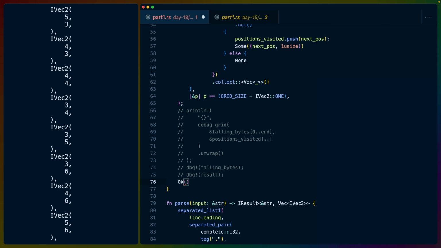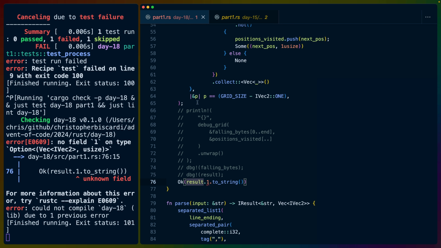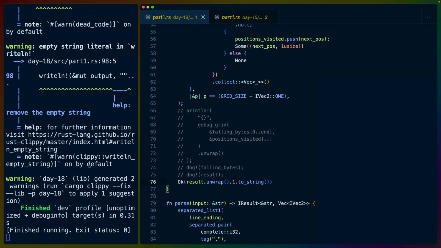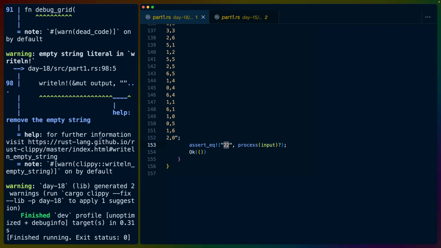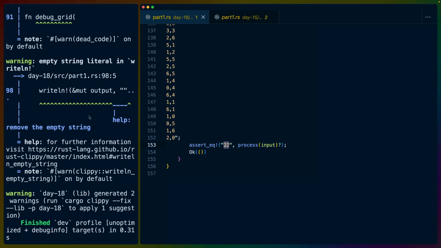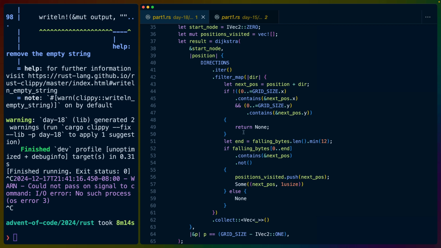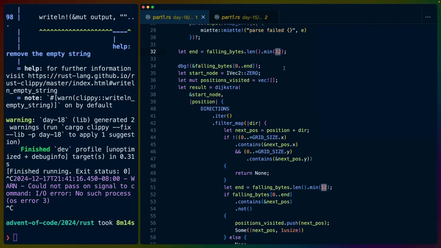So then we get okay result.1.2 string. I guess it could be optional, right? But we have to find a result. If we don't find a result, then we have failed the problem. And this test is supposed to be 22, and we are passing, it seems to me, right? Pass right there. So have we hard coded anything? We hard coded 12. We really need this to hard code to 1024 for not the test, right?